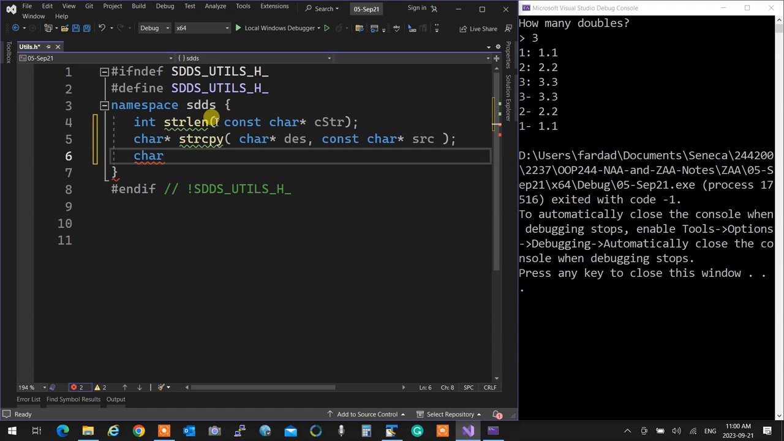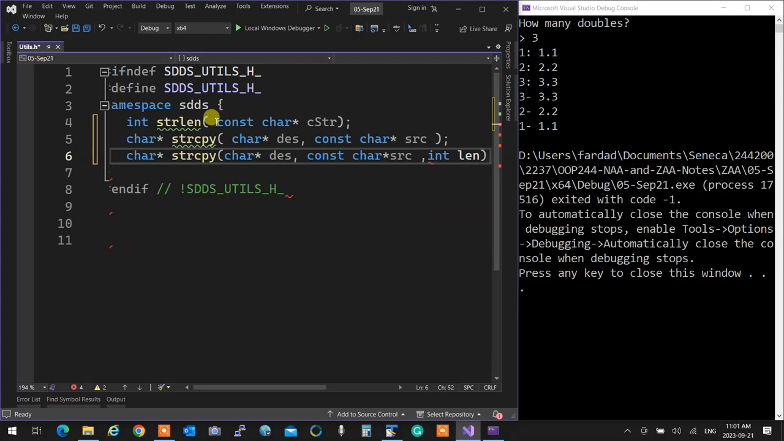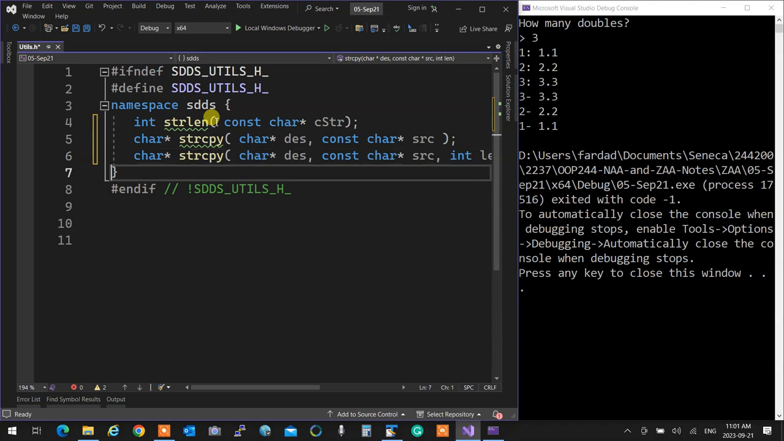I can overload, right? So I'm going to say strcpy, character pointer destination, constant character pointer source, and in here I'm going to add integer len, so up to a certain length. Okay, so that's going to be the next. So these three things for now I'm going to use.